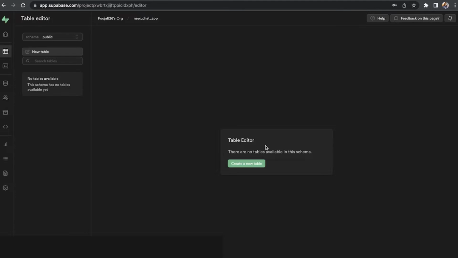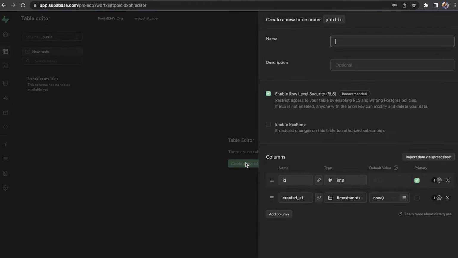You can use the SQL commands to create a table from the SQL editor. However, I know that most of my audience is front-end, so they are not so hands-on with SQL commands. So I'm going to be using the table editor to create a table in the dashboard. So here we are at the table editor of the Supabase project. Here you can create a new table and give it a name. In this case, it's going to be the messages table, and you can also add an optional description.